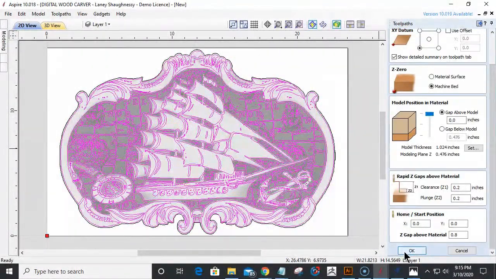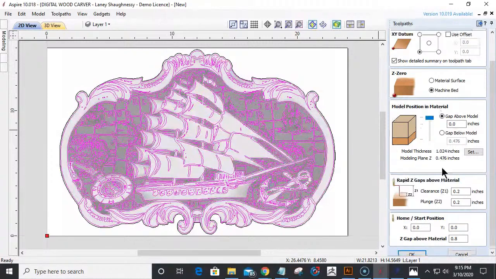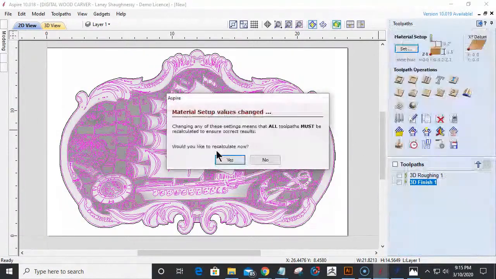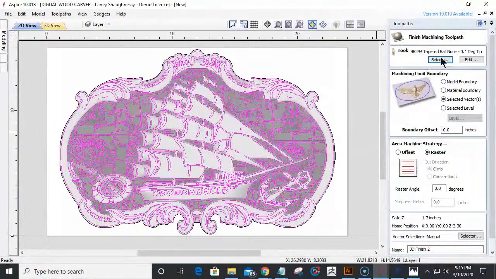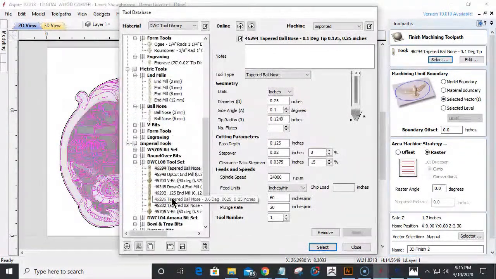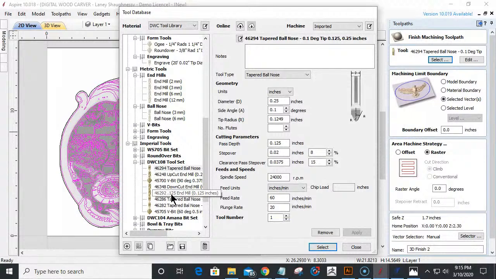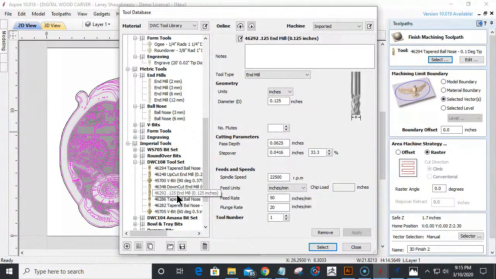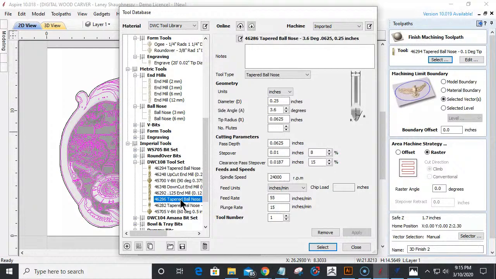We want to calculate this now using the selected vectors. Now I'm going to change my bit. We'll go with the eighth inch tapered ball nose or even my 16th, either one. Let's go with my 16th inch tapered ball nose.